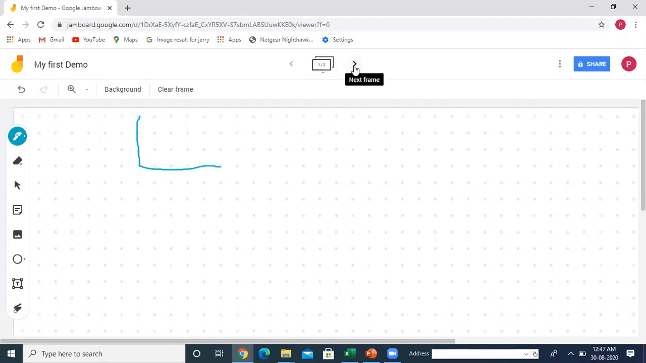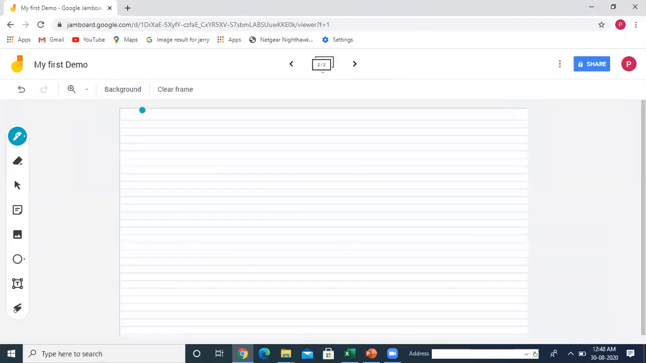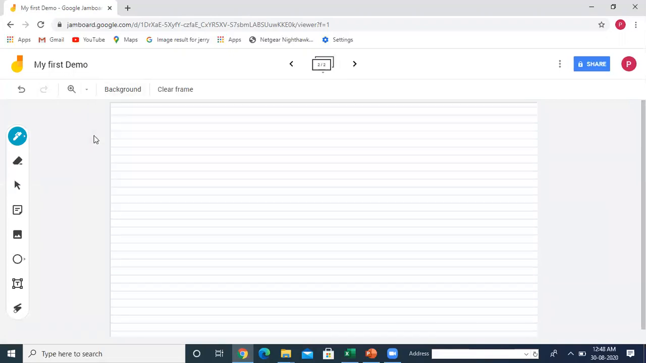Again, I am going to the next option. I am taking another frame. There I am going to show you another background, like ruler. In this ruler also I am increasing the size. Here we can show the students how they can write a letter. So letter formation, we can teach them like this.